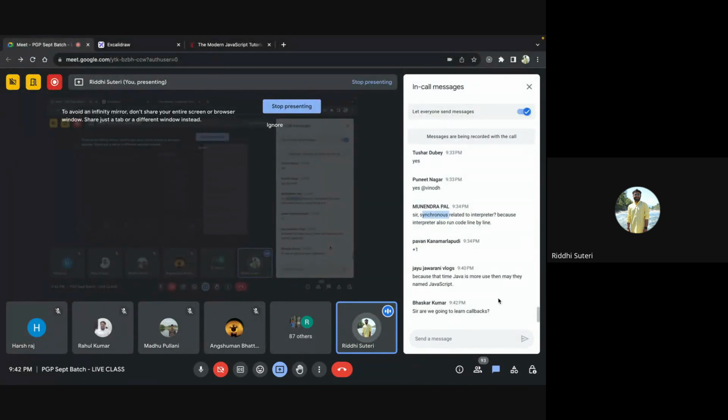Yes, we are going to learn callbacks for sure. But that will come when we learn about functions in JavaScript. When we have a specific class on JavaScript functions, we'll have a discussion on callbacks. We'll talk about callbacks, promises, and async await, like how to handle those callbacks and how to handle those promises.